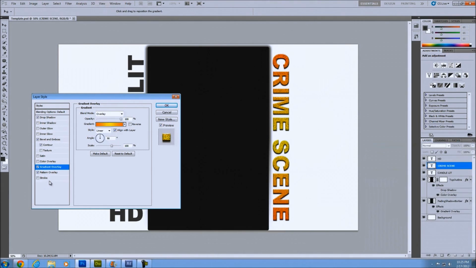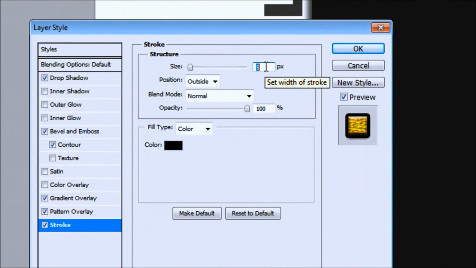The next thing I'll be creating is a small stroke. Simply go into the stroke by left clicking on it. Crank it up by 5. The easiest way to do that is to click inside the box and use your mouse wheel to scroll up or down.